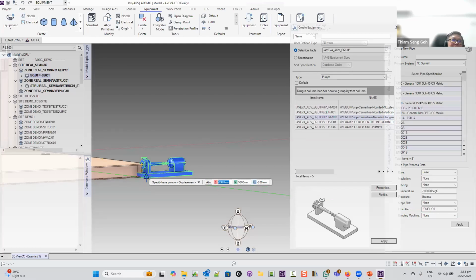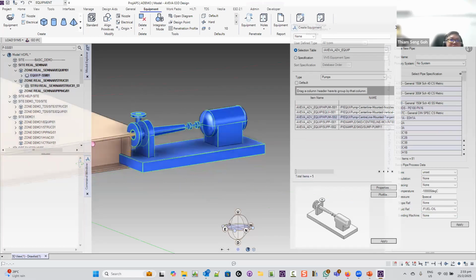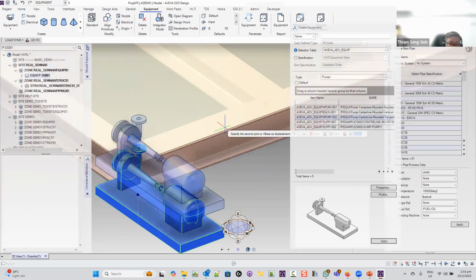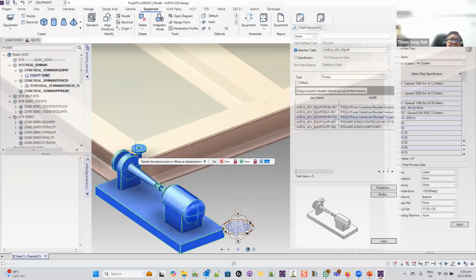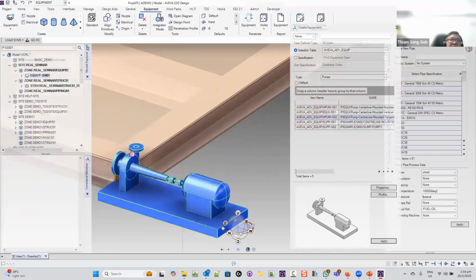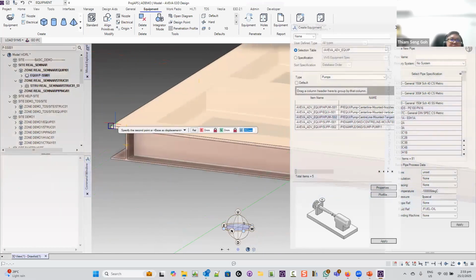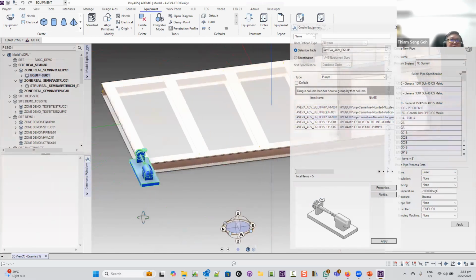If I put the base point here, let's put the base point at the bottom. And then for the second point, we want to move it up. So we have 0, 0, and then we select something that is on top of this one. That place is quite cluttered, so we can just select something at the end here. Now you can see that the equipment is shifted to the correct place.